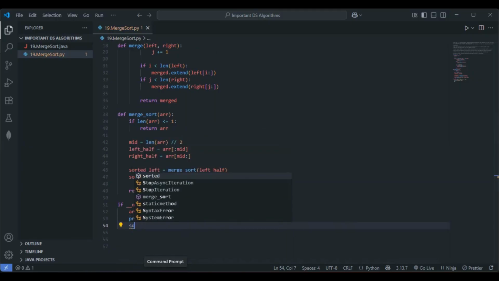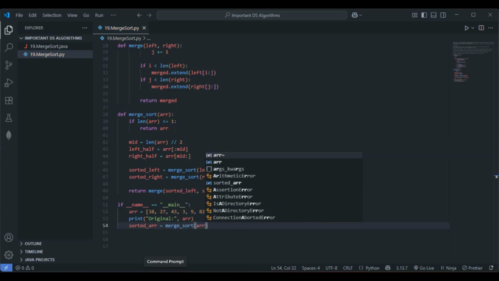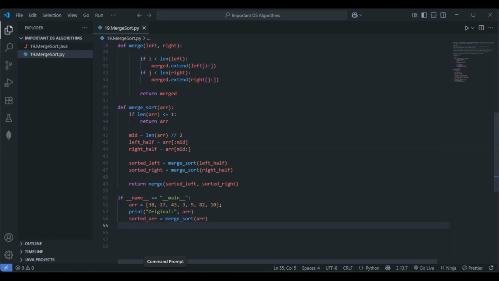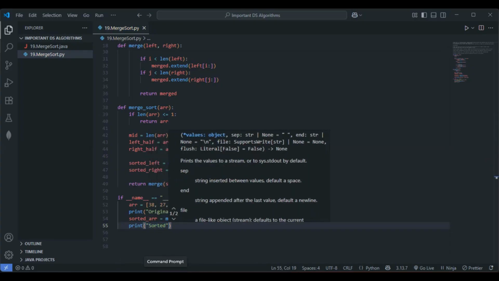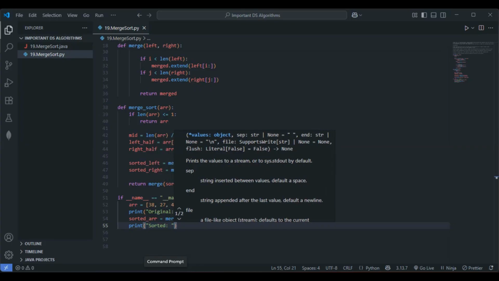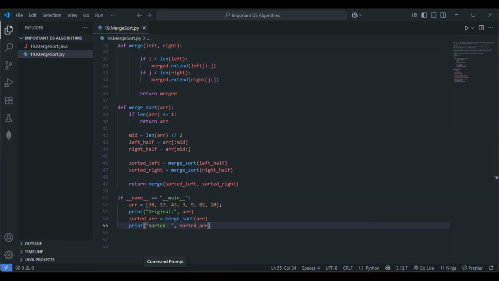Now let's go with the sorted array here. Sorted array. Let me pass merge sort here. This is fine. Let me pass array here. This is also fine. Now let's go with the print. Let me go with print here. This one is sorted. Let me leave space so that this looks good. Let me pass the sorted array here. So we have to print the sorted result, right? For that, we have to pass the sorted array, basically, right?